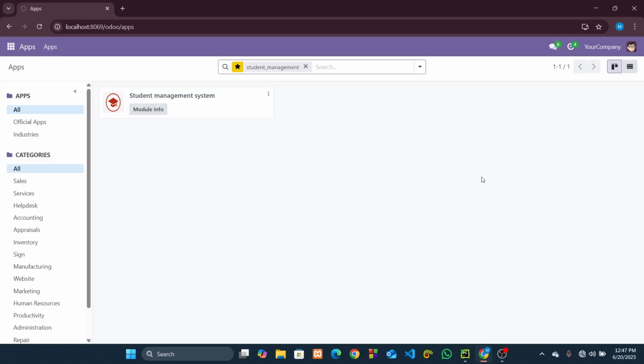In the last video, we saw how to override the create method in Odoo 18. In today's video, we're going to see how to override the write method in Odoo 18. But before that, let's see what is the problem that we're going to solve by overriding the write method.